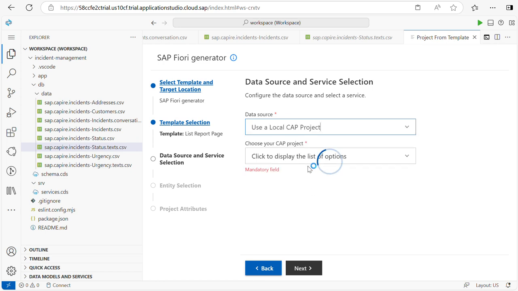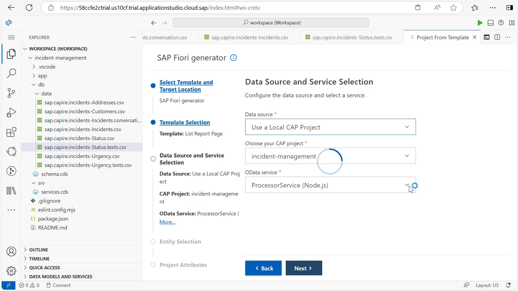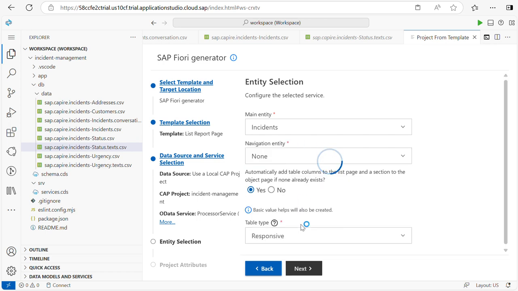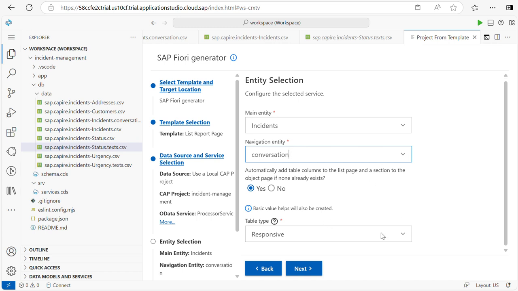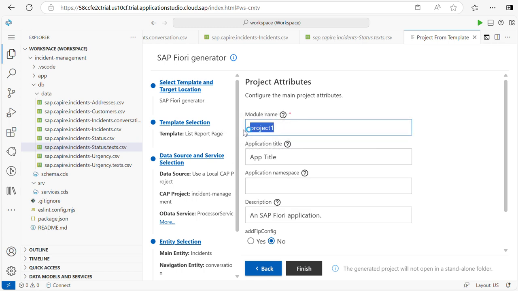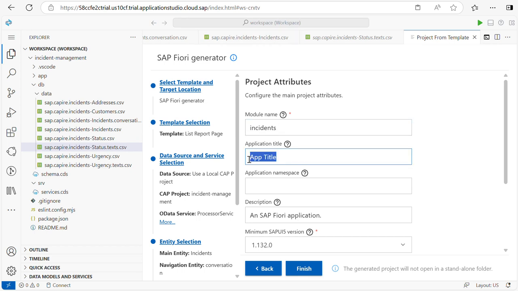Here I maintain only one project, right? That's why it is populated by default. If there are multiple projects, it will ask. If you see here, I have two OData services. Like this you need to maintain. Then click on next. Here we need to give the module name, incidents, and application title, incidents, description, incidents management, namespace, NS. Then based on your requirement, choose the version.